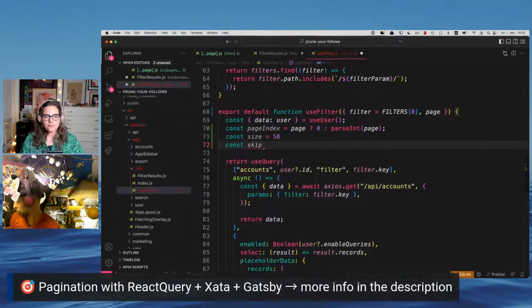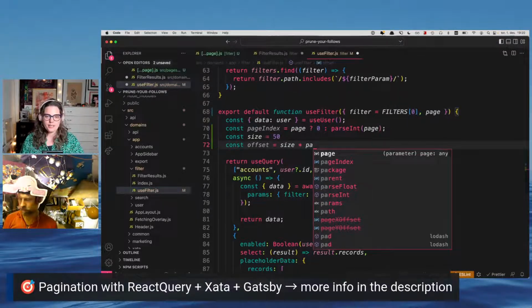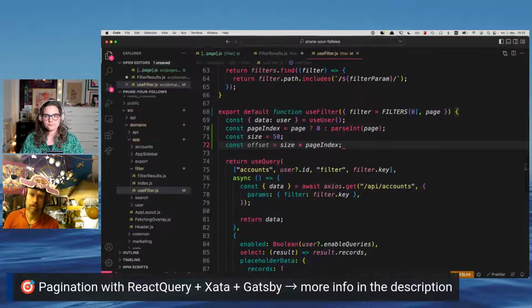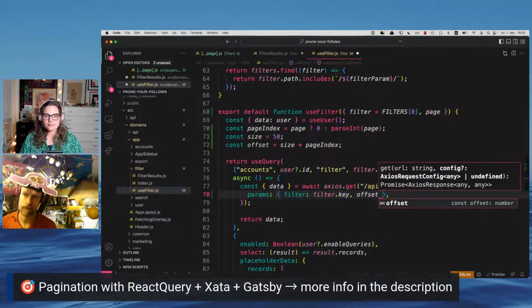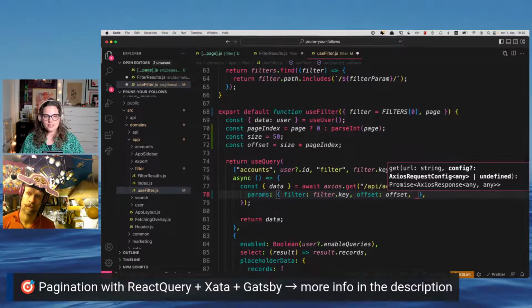And then our skip, no, what's it called? It was called offset. And then our offset should be the size times the page index. Does this make sense to you? Yes. So for the 0th page, we get the first 50, and then for the second page, we skip 50 and get the next 50. So what we need to give to our API accounts call, with our filter, is also the offset to be offset, and then our size to be size.